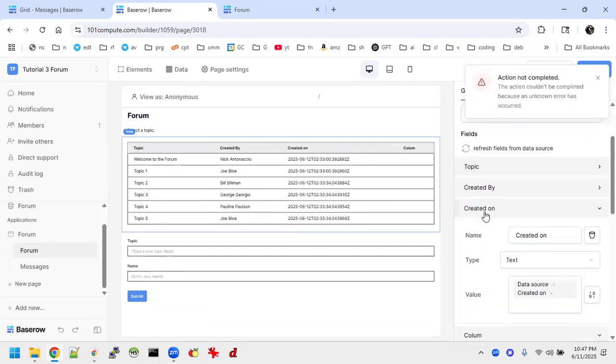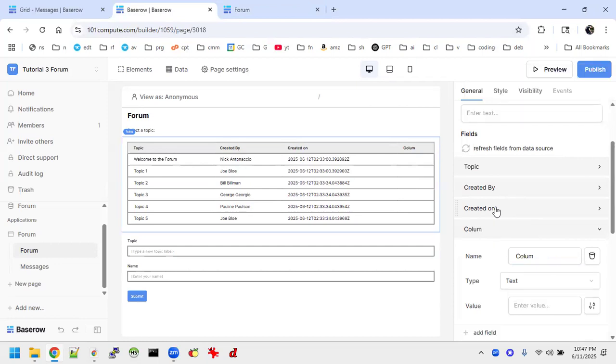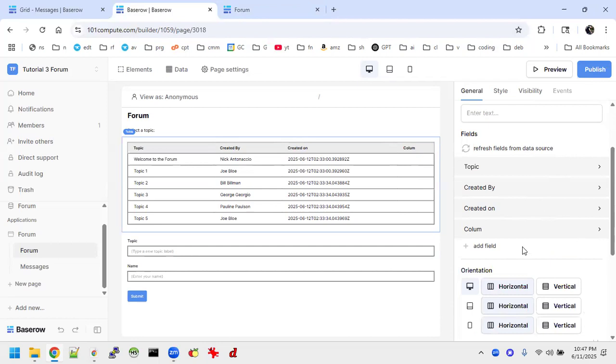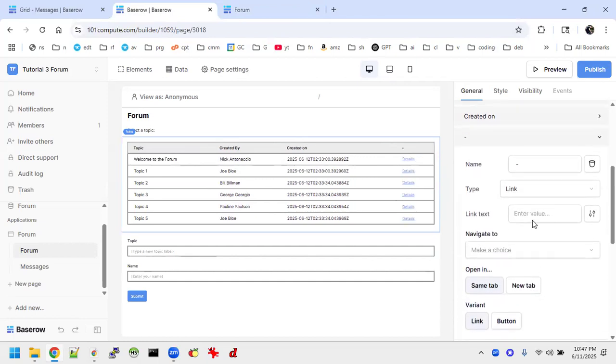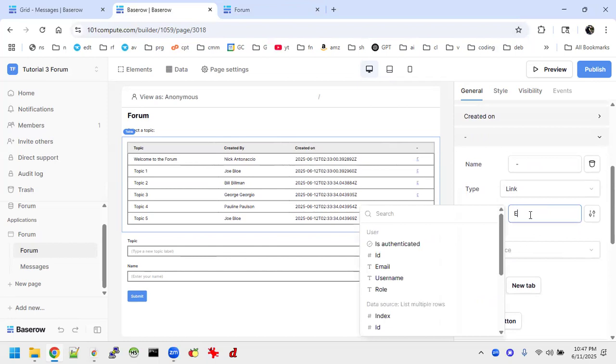Let's try this again. So one more time. Boom. And we're going to make that a link in that column. I want that to say edit, or let's see. I would say messages.